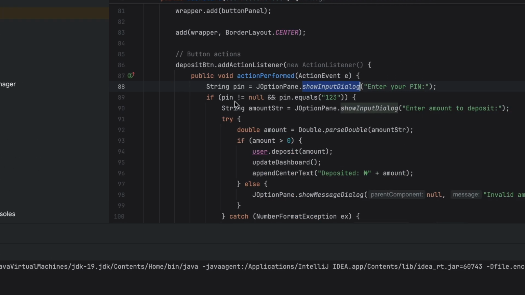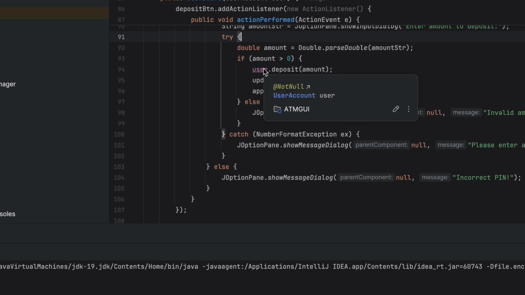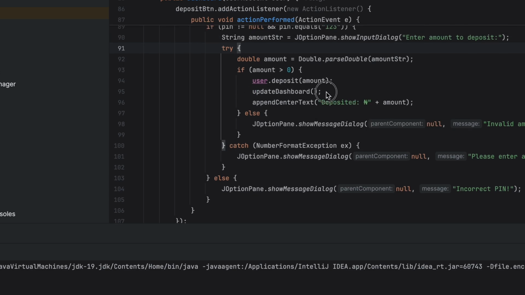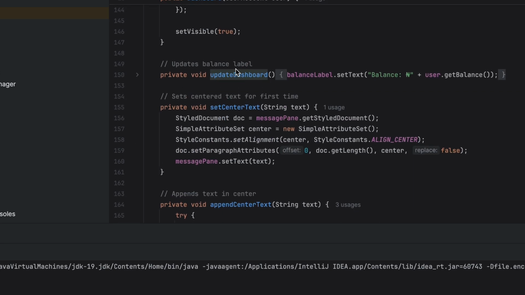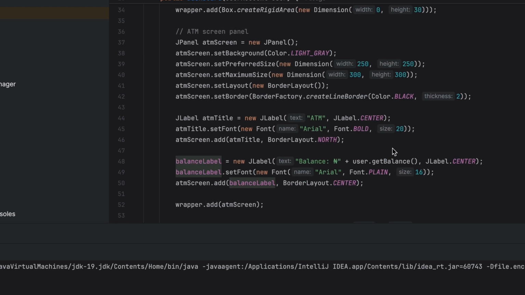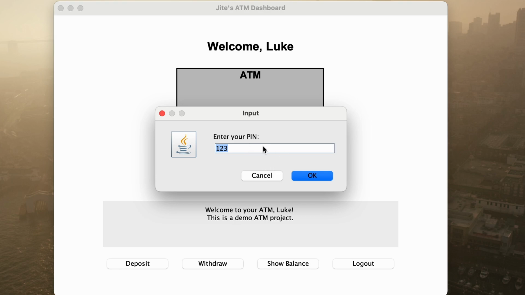If you check here, it says if the pin, which has been saved as a string, is not null and is equal to 123, tell the user to enter amount to deposit, and then the user's balance becomes updated, which is this update dashboard. Now that is actually an abstract method, because what it actually does is the balance label, which is just this label right here, this function for get user balance. Get balance is what displays the user's balance right there.